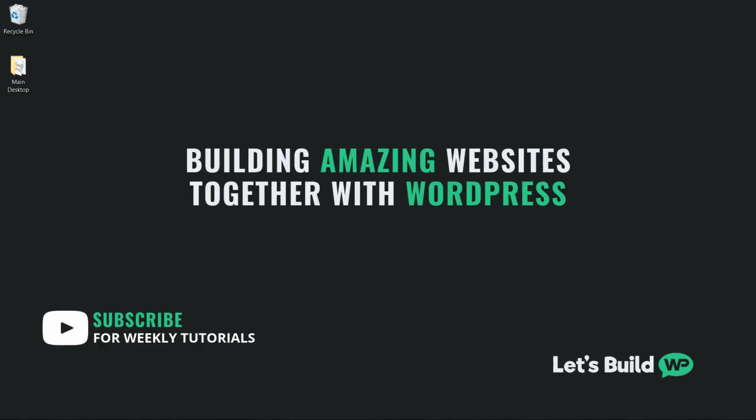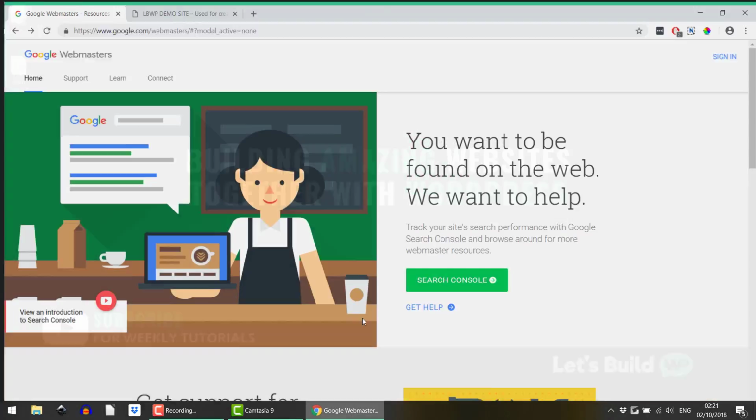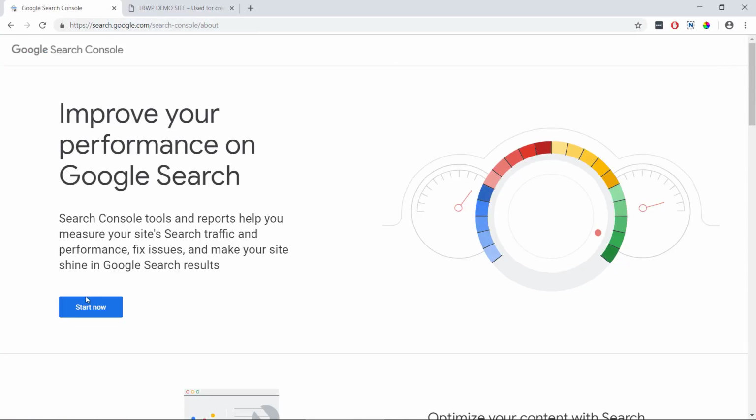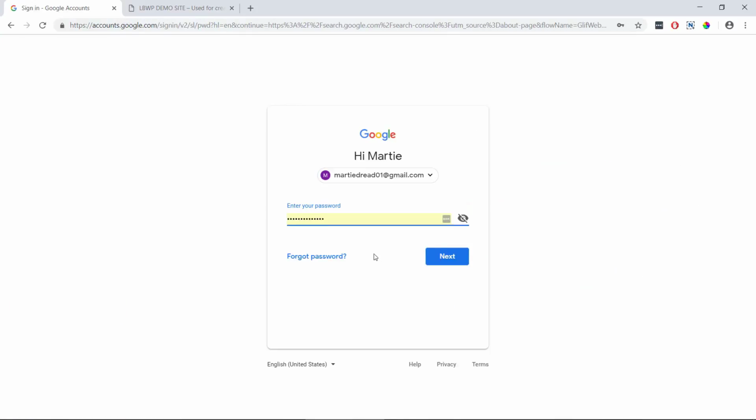Okay, so the first thing we need to do is just create an account with Google Webmaster Tools by going to google.com/webmasters. Here we can click Sign in the top right, and then click the Start Now button, and sign in with our normal Google account.